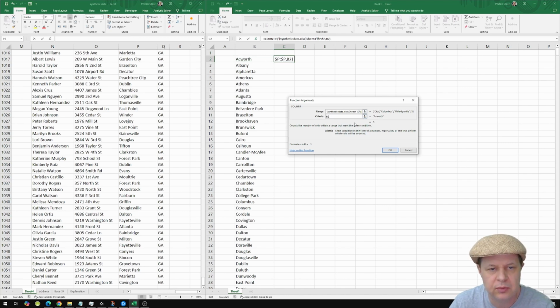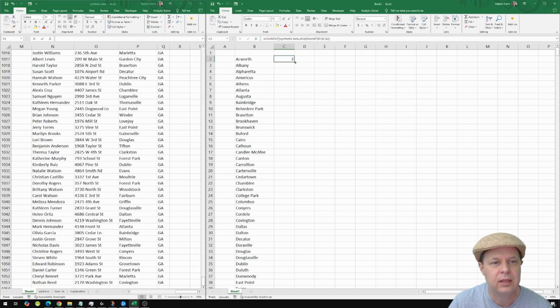Oops, and not plus B2. And it shows you the result. It doesn't give me any errors, which is good, so it says that I have 3 results. I'll click OK. What I can do now is I want to fill this down.